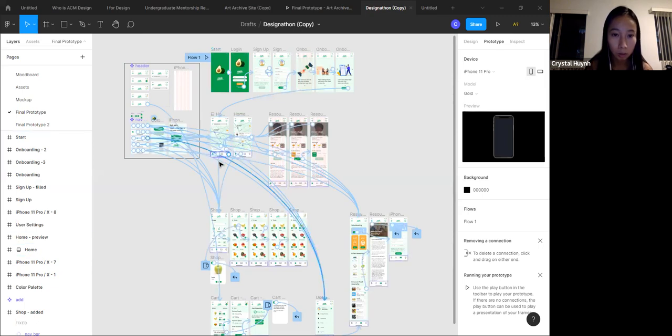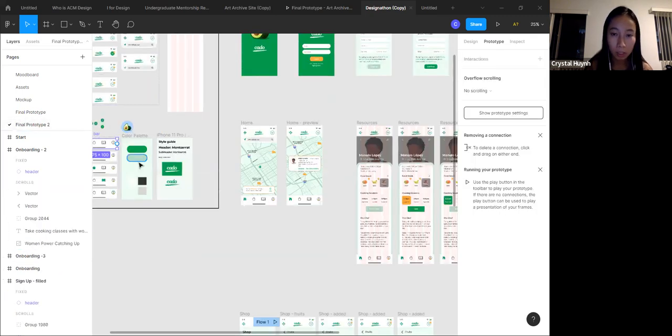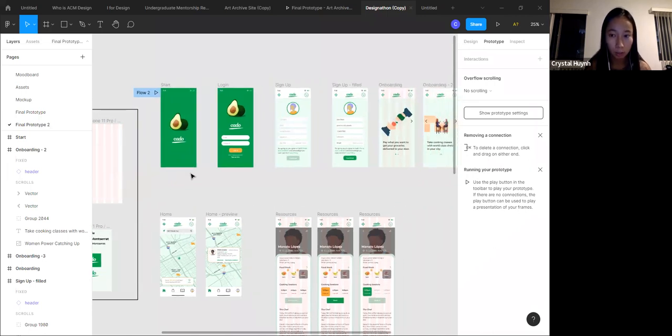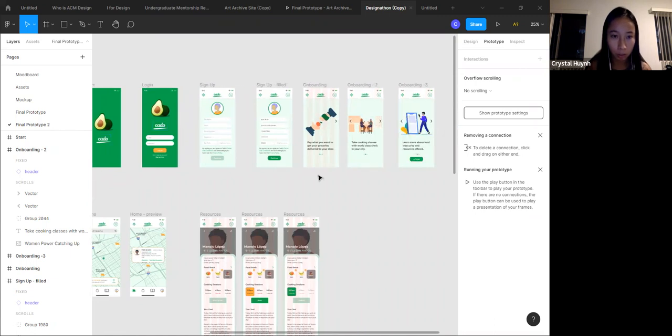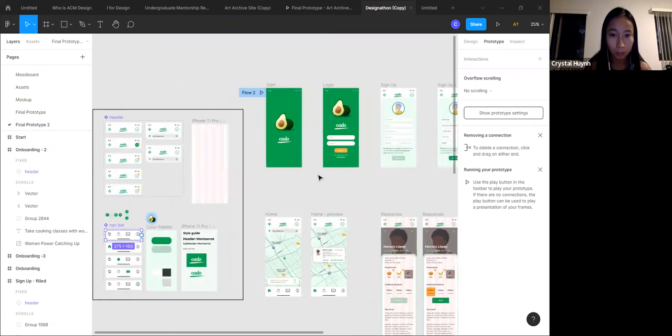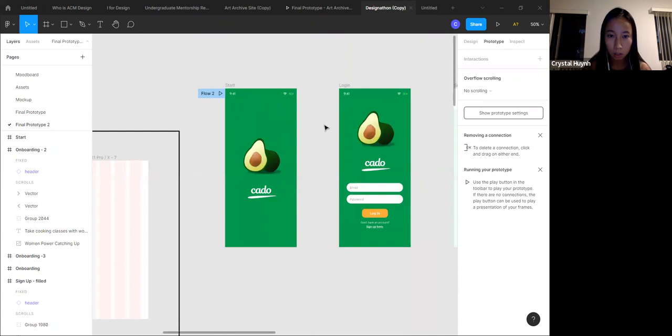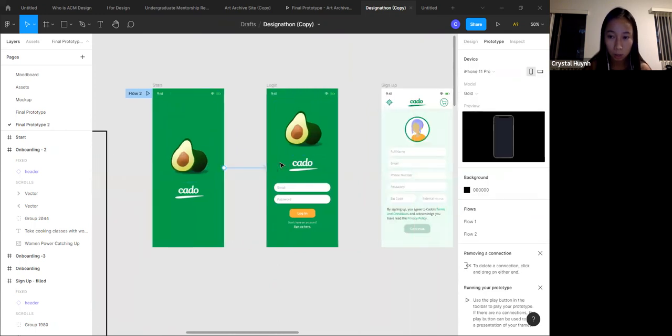So we go back here, and for me, the easiest way to show how to prototype is I'll just prototype through these screens here, just so you have a better understanding of what that looks like. It's easier just to see as I do it. So here is the flow.